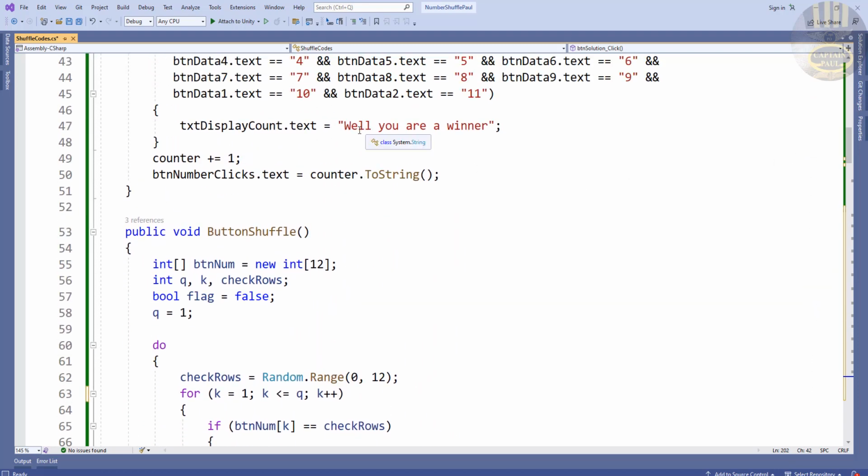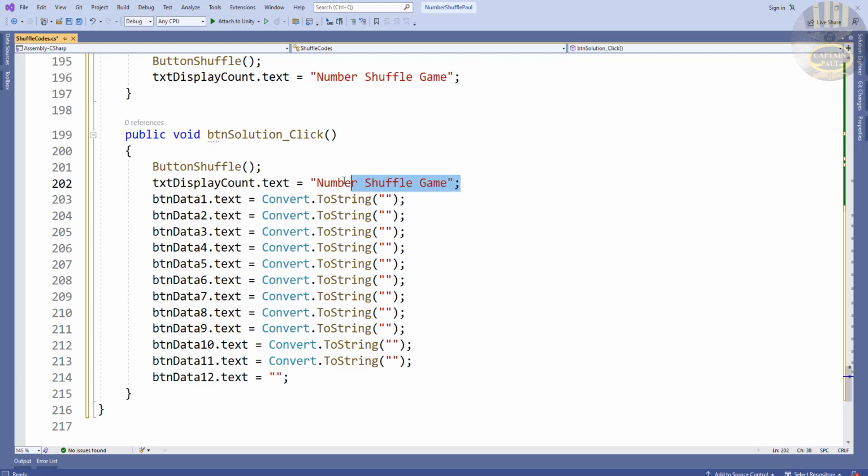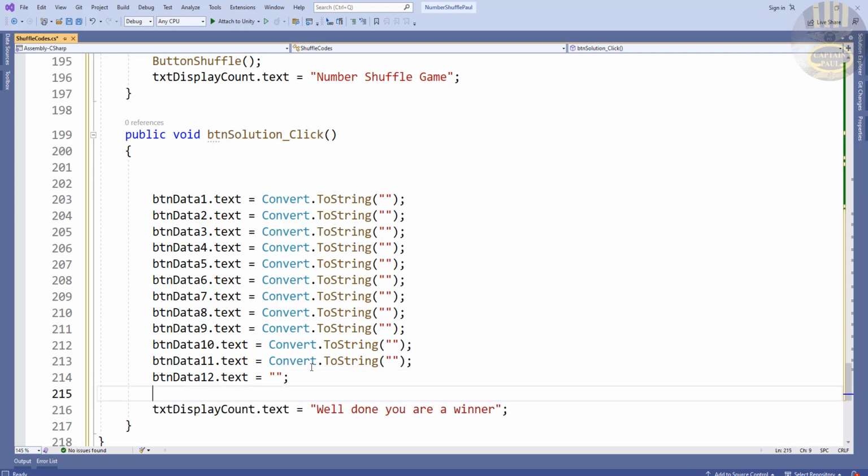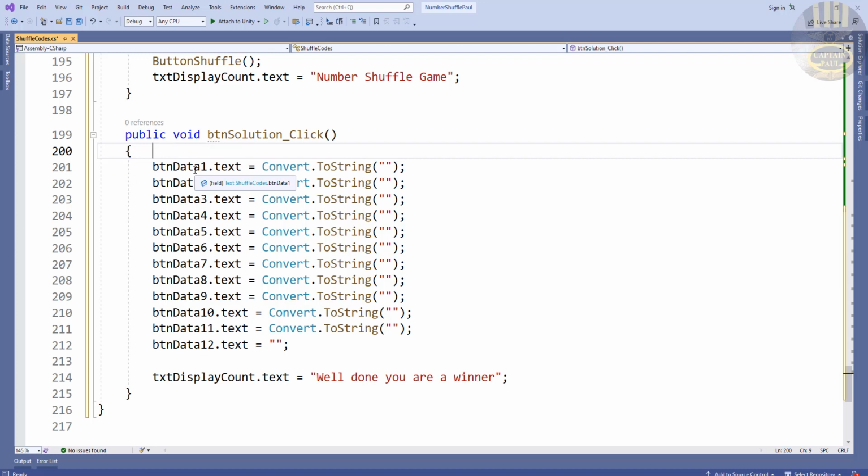So, oh, that should be well done. That should be well done. Well done. You are a winner. Well done. You are a winner. So grab all of this and paste this one in there. Well done. You are a winner. I'll cut that off. Oh, we don't need this. That will shuffle it again. Just paste that underneath here. Okay, then. And that's it. So I'm going to save that.